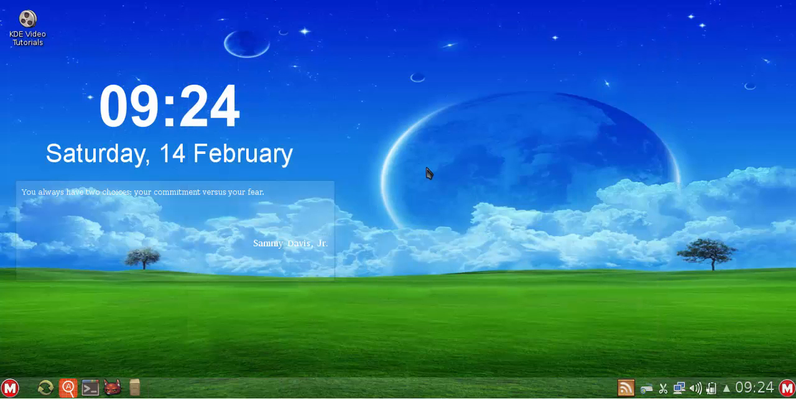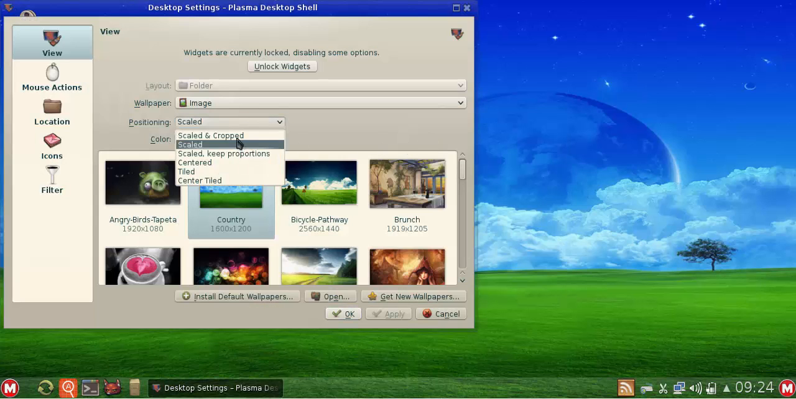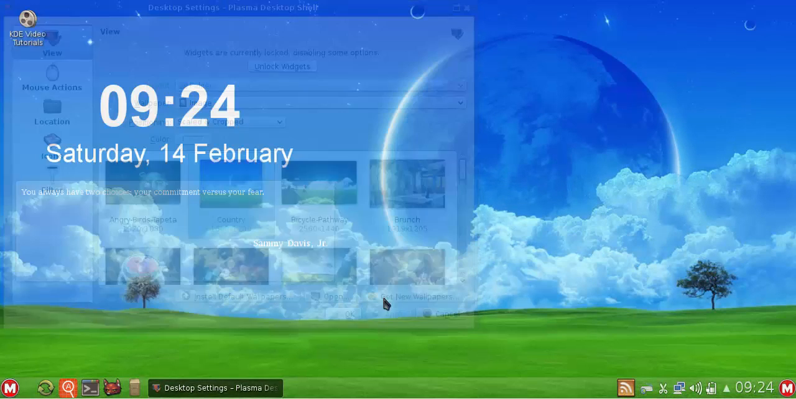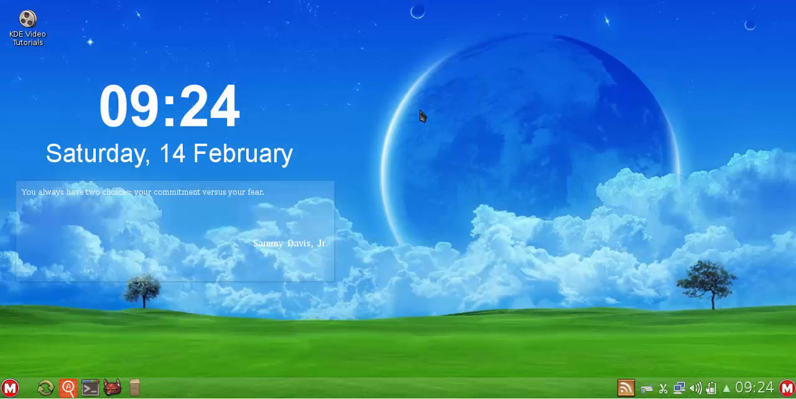So yeah, that's this Makulu. I just want to set that, because I've set it to scaled. I want to scale and crop it so it kind of looks like it's supposed to look. Okay, there we go. So that's MakuluLinux KDE 7.0 in a nutshell.